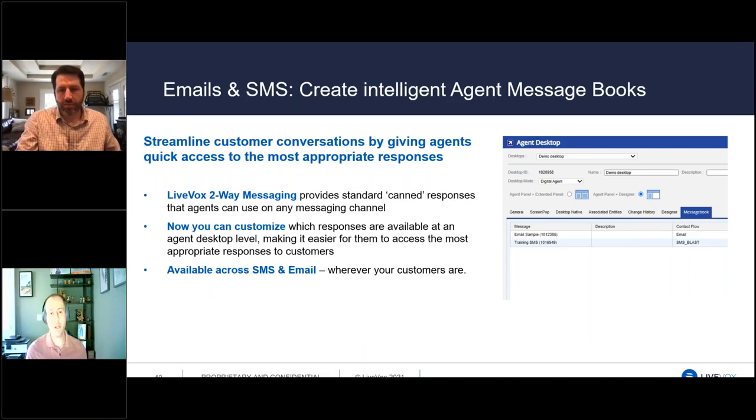We've also created intelligent agent message books. So there's a lot of words for this. We've chosen the agent message book category because we already had that within the platform. A lot of people will call this canned response messages. So what is this used for?